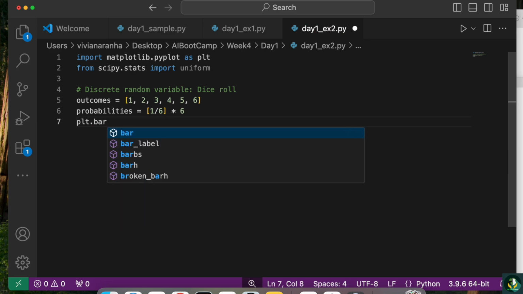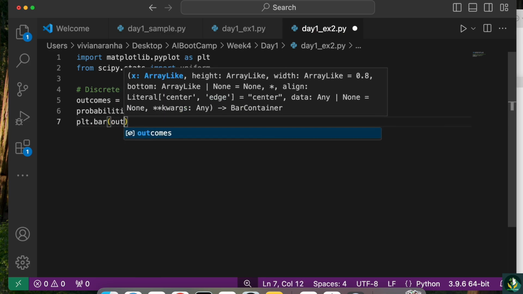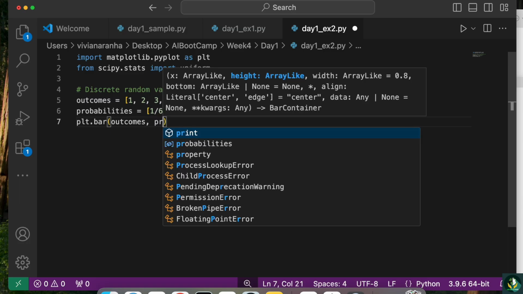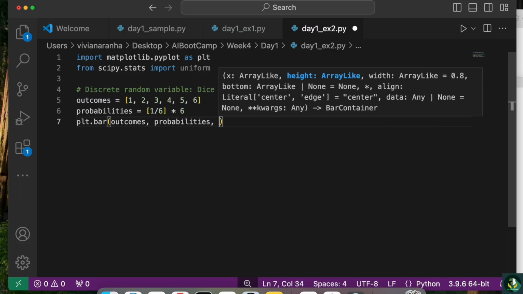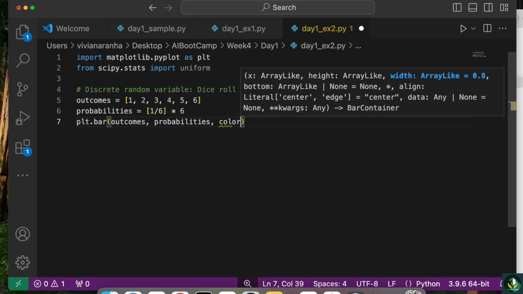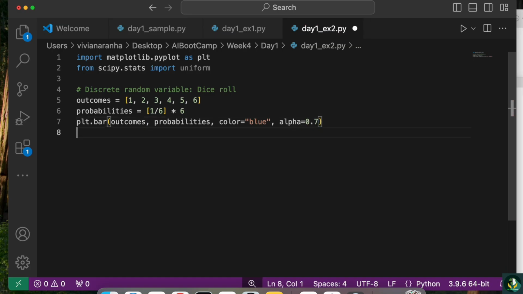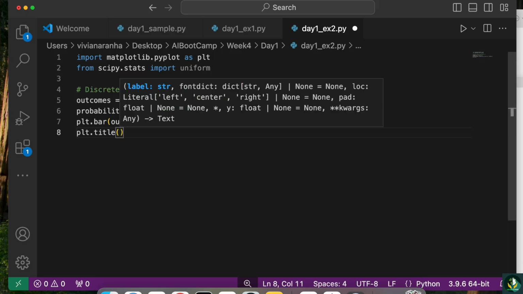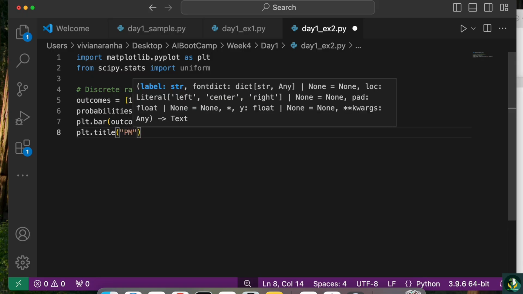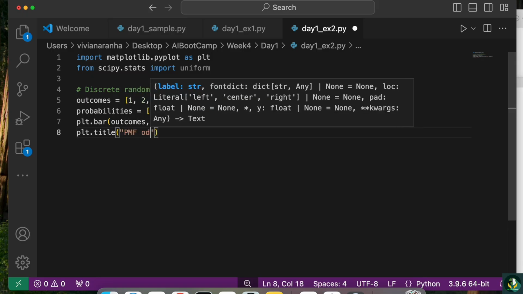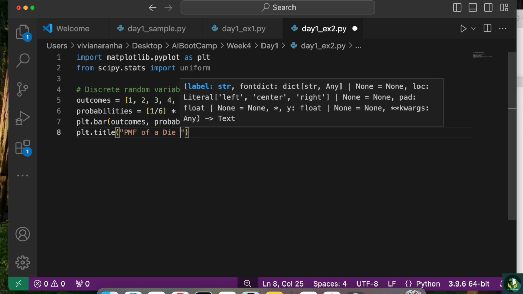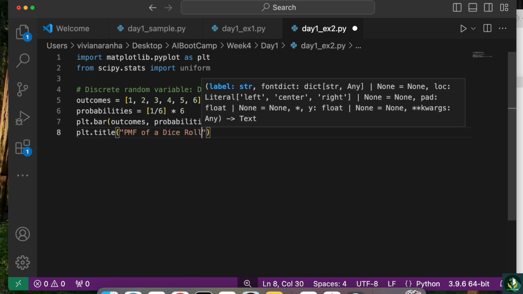plot a bar diagram where we can show the outcomes, probabilities, and then let's give a color also, equal to, let's start with blue. And if you want to give some transparency, alpha equal to 0.7, so it's not too bright on the eyes. I'm going to give a title to this, and I am going to say PMF of a dice roll.